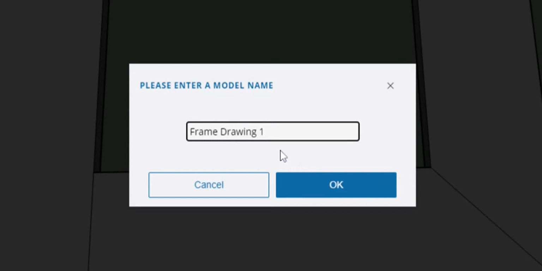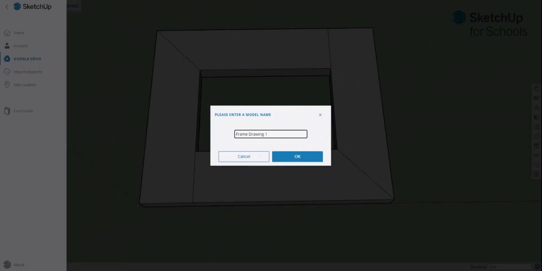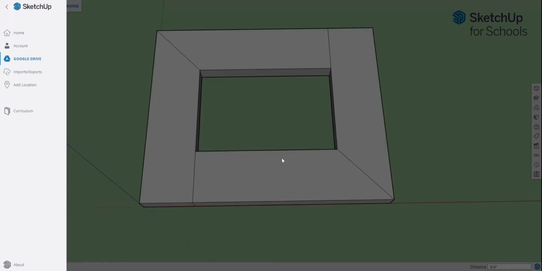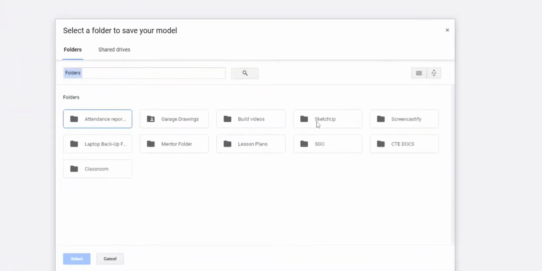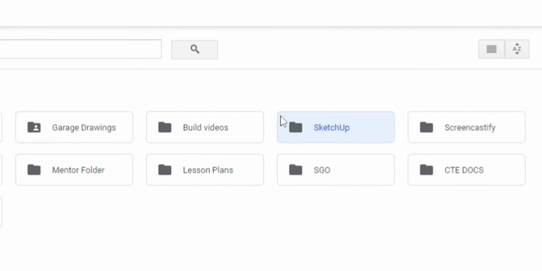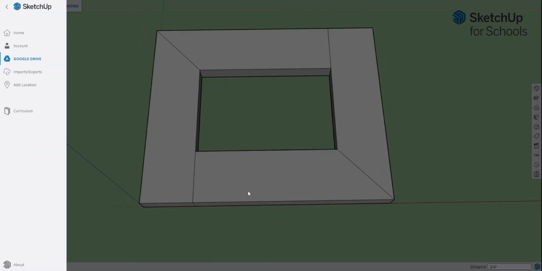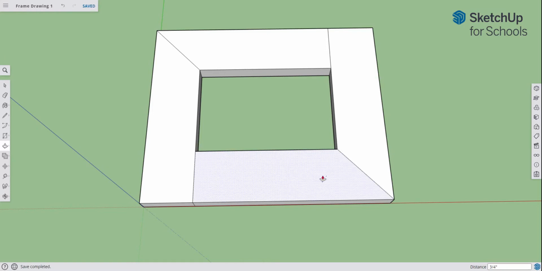But enter a model name, make sure you save it, and it's going to ask you where you need to save it. I would save it in your Google Drive. There should be a SketchUp folder. I have a SketchUp folder in mine. I click there and I hit select, and now my frame will be there. Okay, and when I come up to my home screen, I'll be able to select this frame next time I start the video.